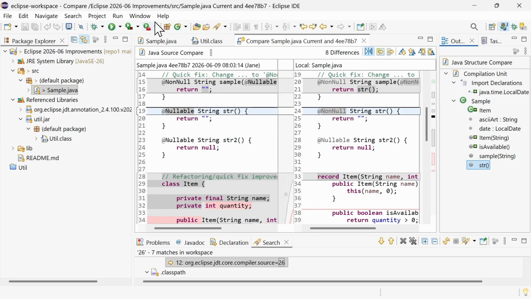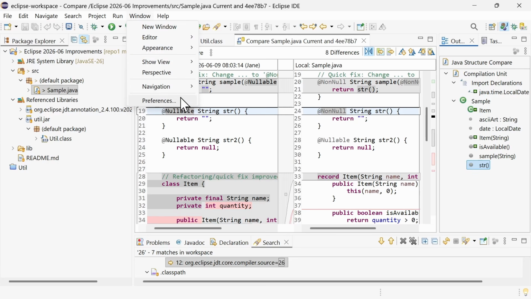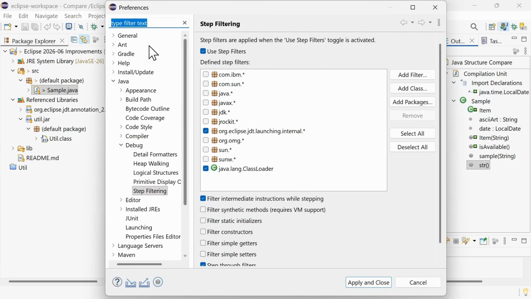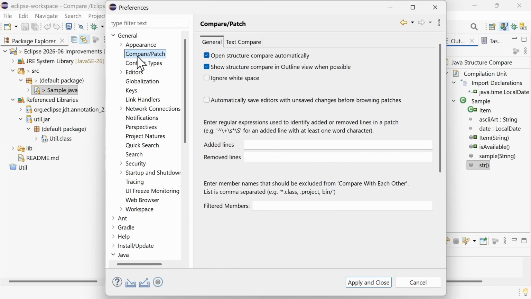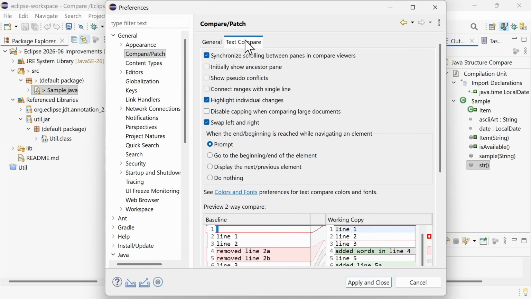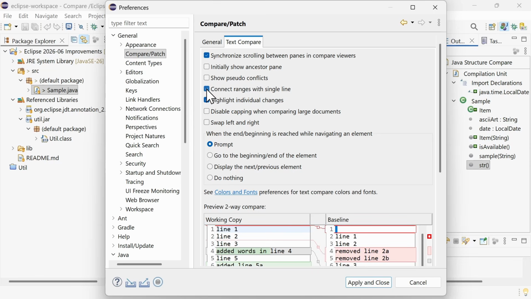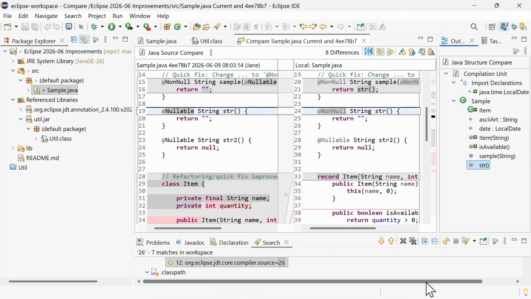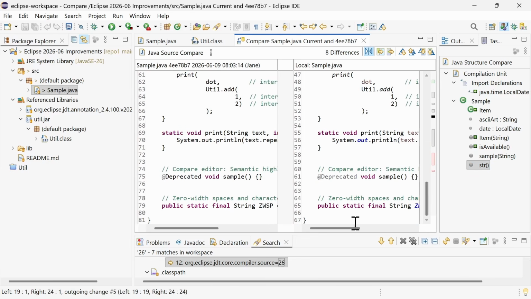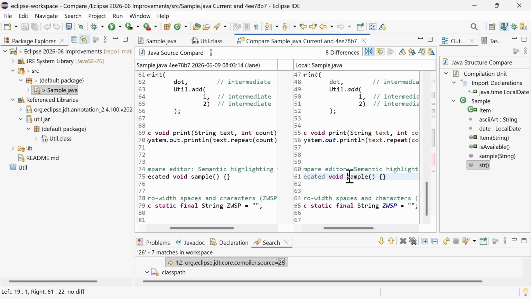If you don't like these new defaults, you can revert them in the Preferences, General, Compare Patch, and in the tab Text Compare, uncheck Swap Left and Right, and check Connect Ranges with Single Line. Local Java files are now shown in the Compare editor with semantic highlighting instead of syntax highlighting only. And a Git commit is now displayed with a commit author date in addition.